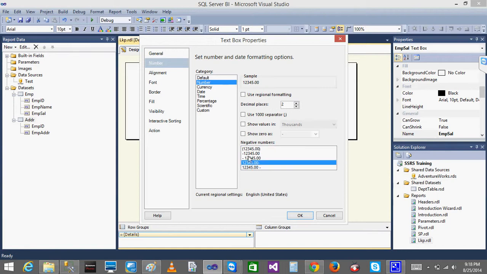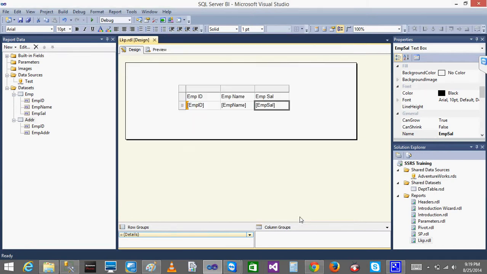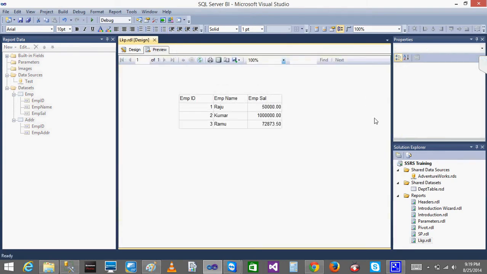You can see the negative formats: minus 12345, minus space 12345, 12345 followed by minus, 12345 space minus, whatever format. Generally we use this one or this one. The first 3 below, you can use anything you want. So first I will select the first one, and I want up to 2 decimals. There is also use 1000 separator, which we will see step by step. I will just use the 2 decimals and this one. Click OK.